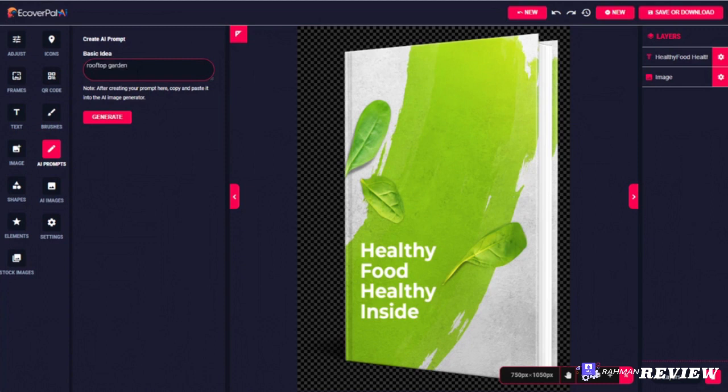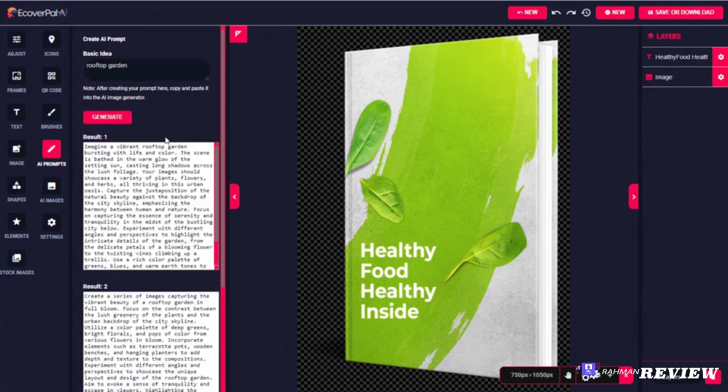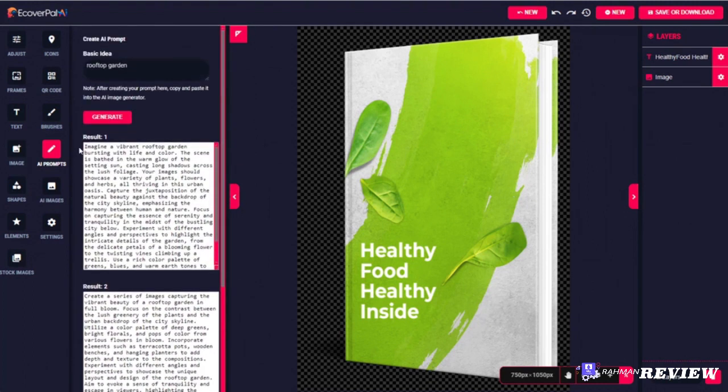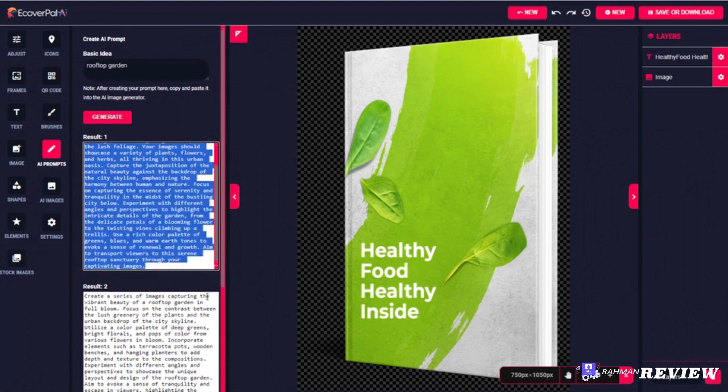You can keep it simple. My thought is a picture of a rooftop garden. So I'm just going to type the word rooftop garden and click generate, and it's going to give me a detailed prompt, which we'll use in the next step. In fact, it gives us 3 prompts that we can choose from. So if one of them doesn't turn out quite the way you like, you can try one of the others.